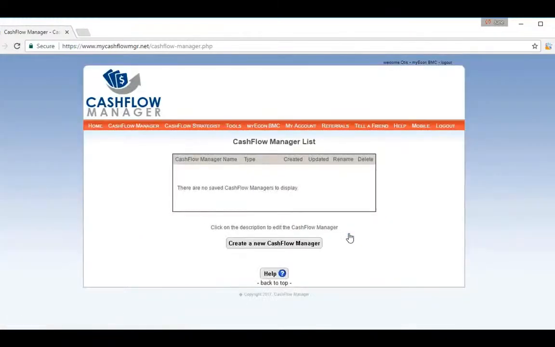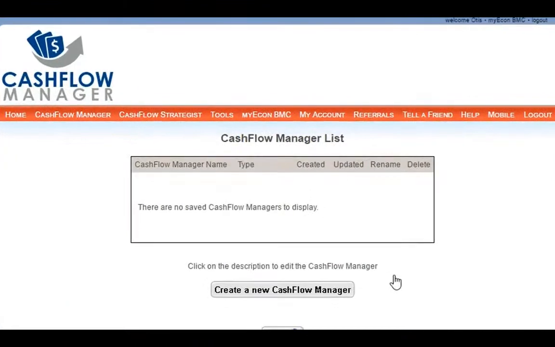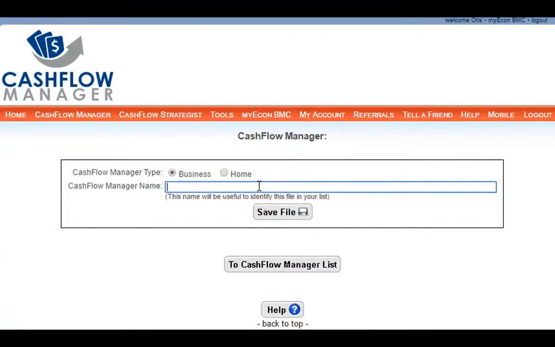Once inside of the Cash Flow Manager, you will be presented with a blank Cash Flow Manager list. Create a new Cash Flow Manager by clicking the Create New Cash Flow Manager button. You have the option of selecting Business or Home as the Cash Flow Manager type. If you want to create a home budget and track your home expenses, you can select Home. For tracking your business expenses, you will select Business.